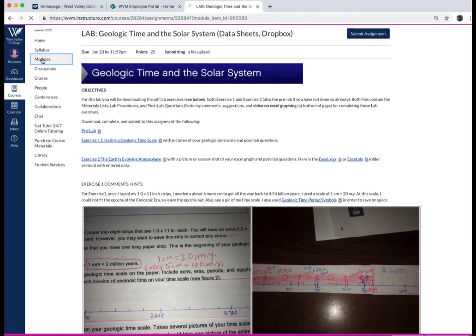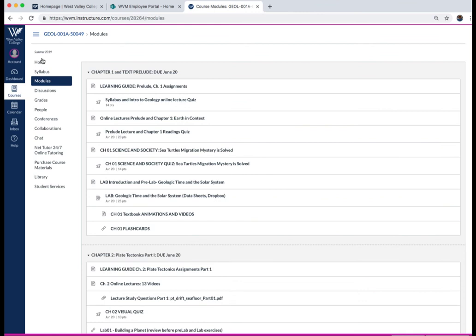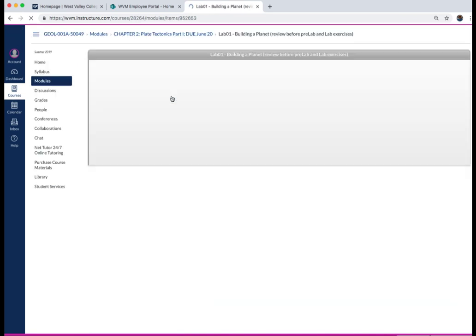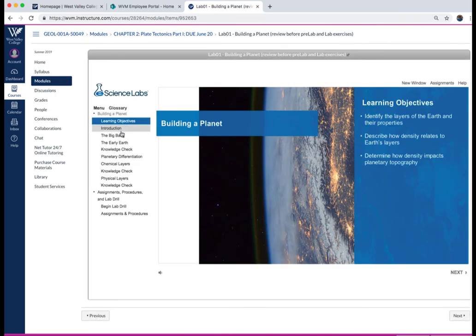But once we get to this second assignment, or the assignment on plate tectonics here, we're going to be doing these labs from eScience Labs, where each lab will have sort of a tutorial, and then there's a pre-lab quiz based on the activity you do in this pre-lab, and then there'll be the lab data sheets and the assignment Dropbox that you'll submit your work in also in here. So when we look at this pre-lab, you'll go through all these sections of the pre-lab, and then at the end there'll be assignments and procedures.